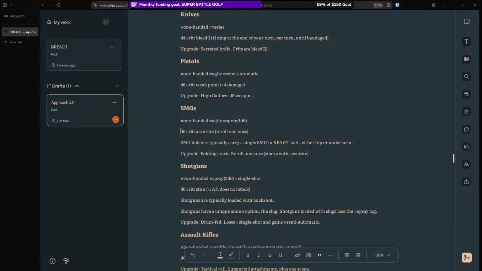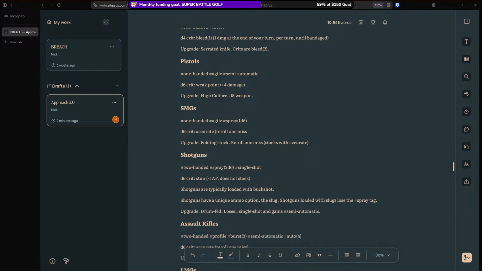And it doesn't have to be realistic. It just has to sound or feel it. Remember, we are going action movie. We're not going realism. On a crit, they are accurate, so you get to reroll one of your misses. If you gain a crit, you reroll a miss. If you gain 4 crits, you can reroll 4 misses. And again, we can ignore that stuff.